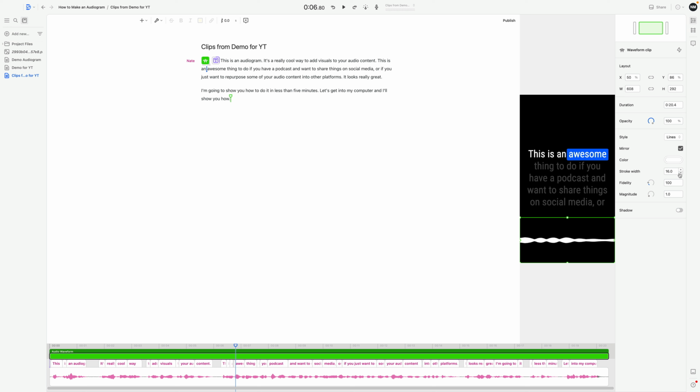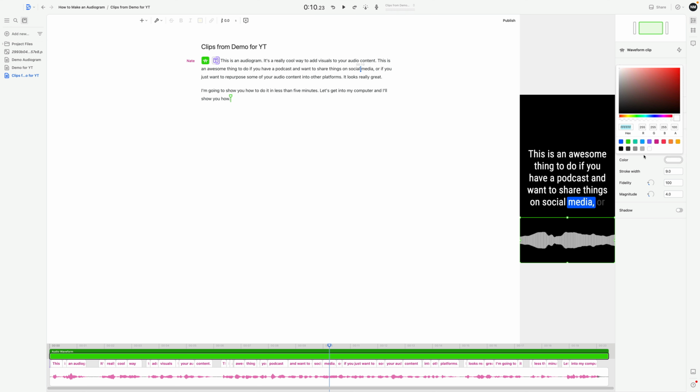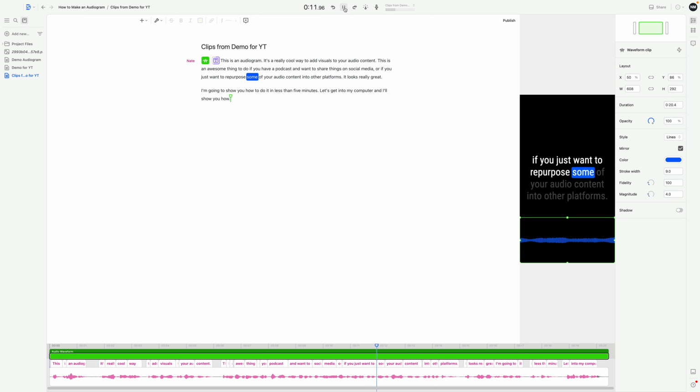Stroke width is going to make it a little bit thicker, less space between them. Magnitude is going to make the wave bigger. So that's what this is. So I kind of like the bigger magnitude. I can change the color if you want like a neon type of thing. For now, we'll just stick with white to kind of keep a white theme there.